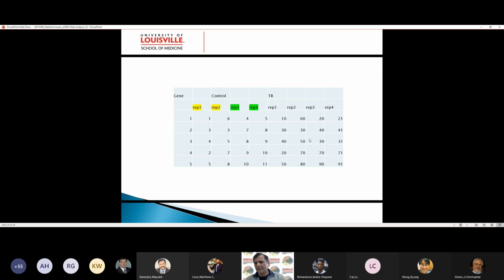Here's the artificial data. You have 5 genes, 1, 2, 3, 4, 5. You have 4 replicates of the controls and 4 replicates in the treatment group. Suppose these are the CT values, or some expression values, whatever they may be. I really don't care. Don't pay too much attention to the range of these values. This is just to demonstrate how quantile normalization, if it's not done properly, makes a difference.